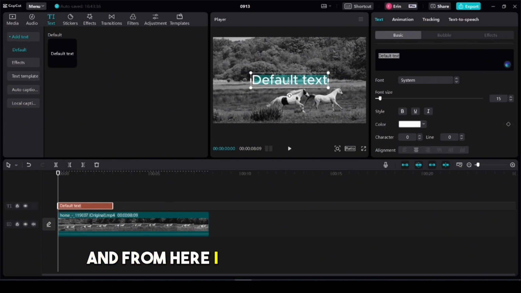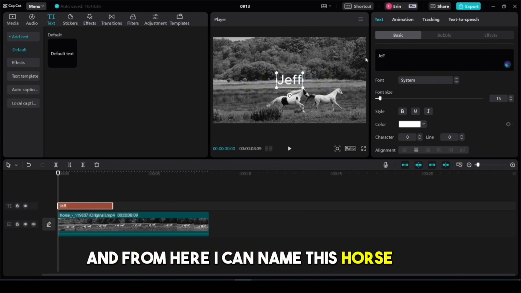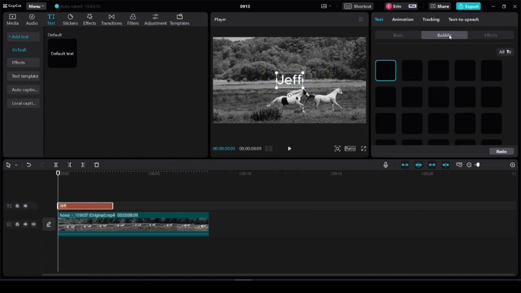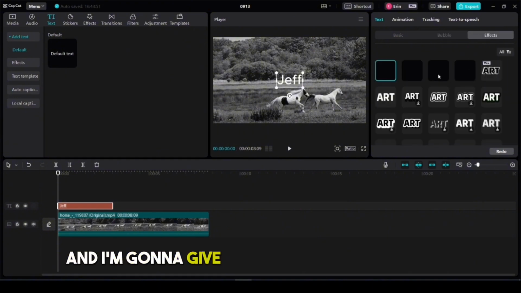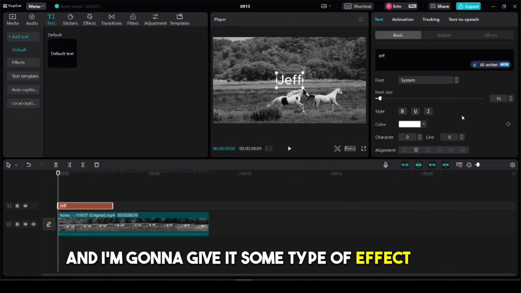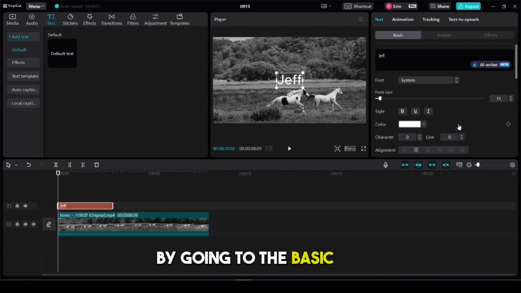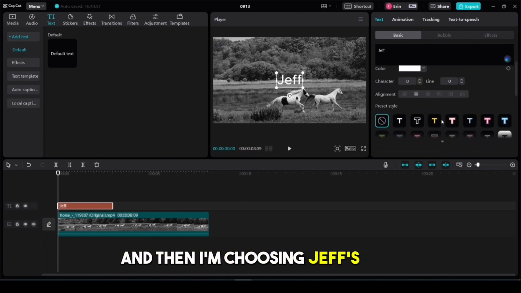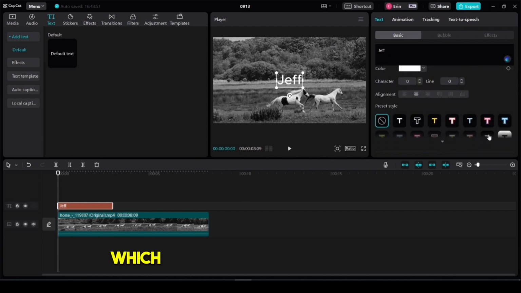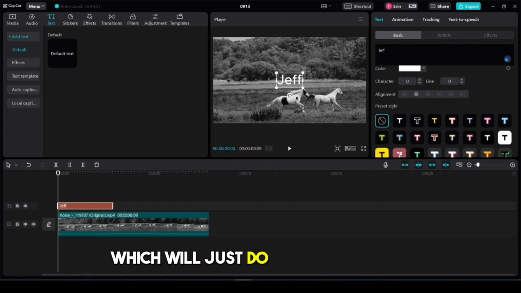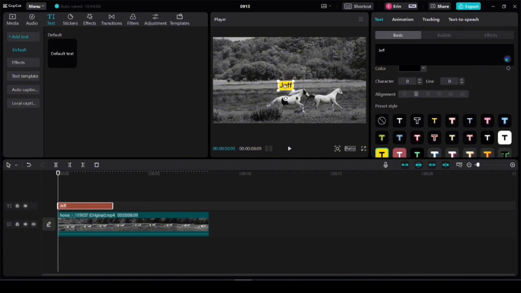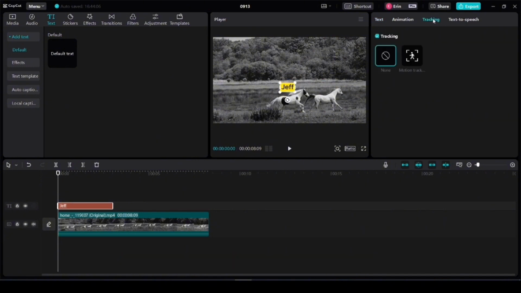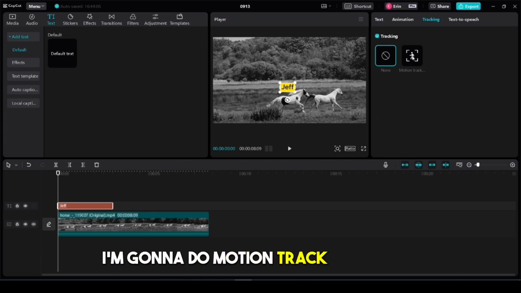And from here, I can name this horse Jeff. And I'm going to give it some type of effect here by going to the basic tab, and then I'm choosing Jeff's text, which will just do this yellow one. Okay, I'm going to resize it, put it right over Jeff, and now I'm going to click tracking. I'm going to do motion track from here.